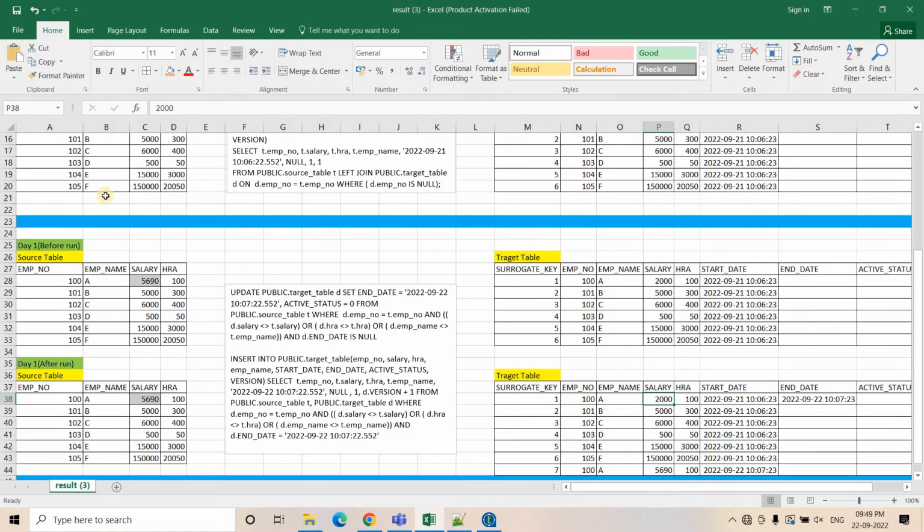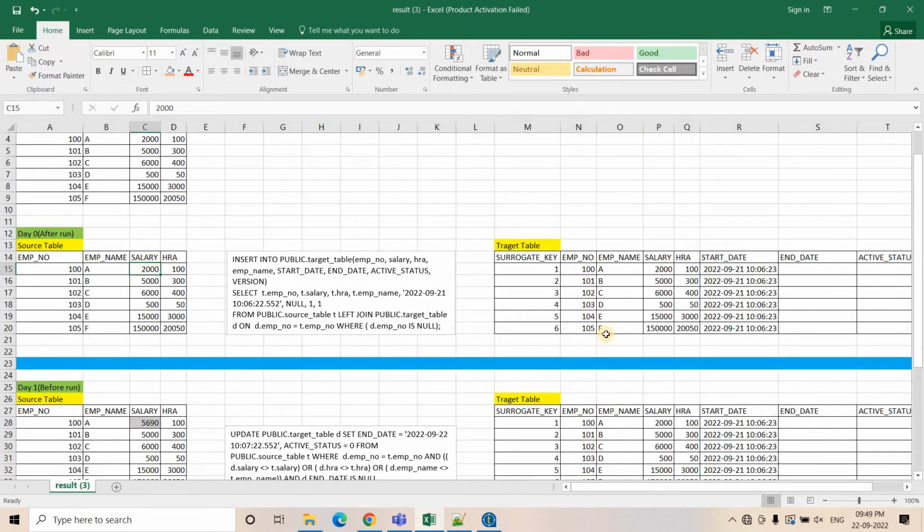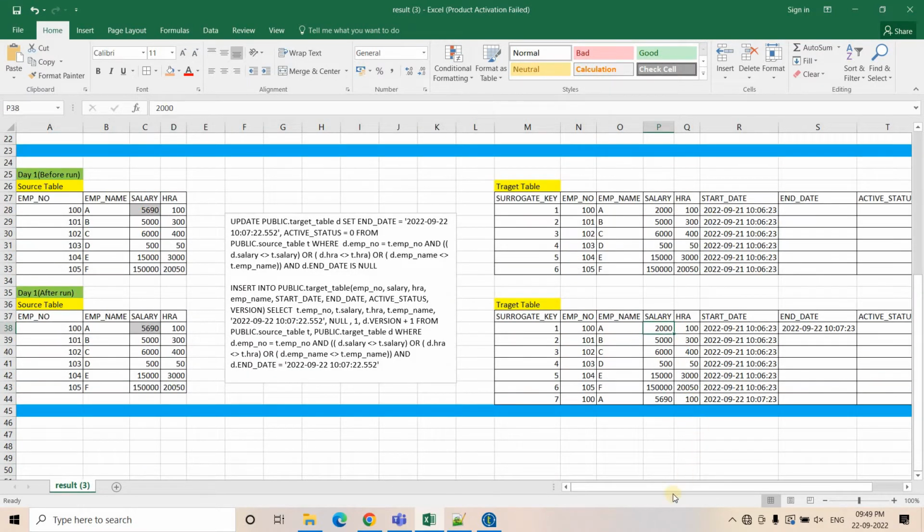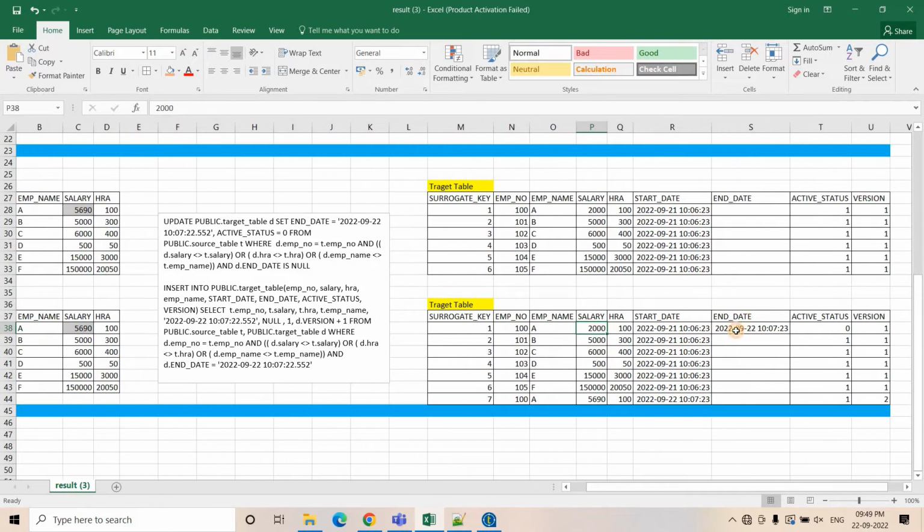If you see here at day 0, he was having salary 2000, right? So here if you observe what changes happened, here we have kept one end date, because when we are running our job next day, that is on 22nd September, then this particular row is no longer the latest row for the employee A, right? So here we have kept one end date. Earlier end date was null, which was indicating that this row is the latest row, but now because this particular A salary changed, this row became history. So here we are keeping end date.